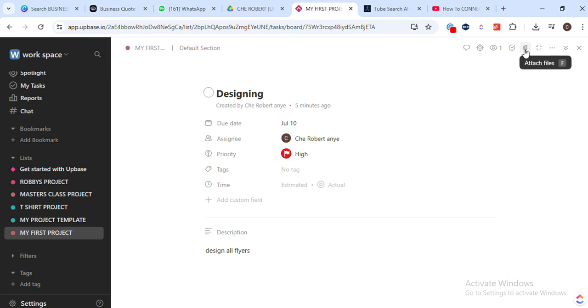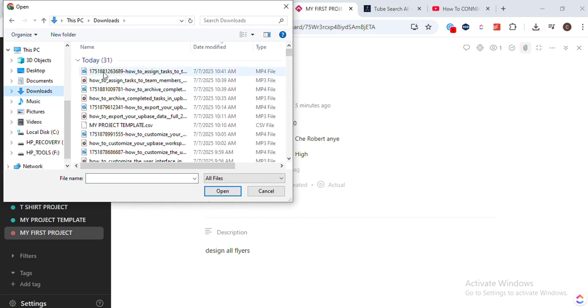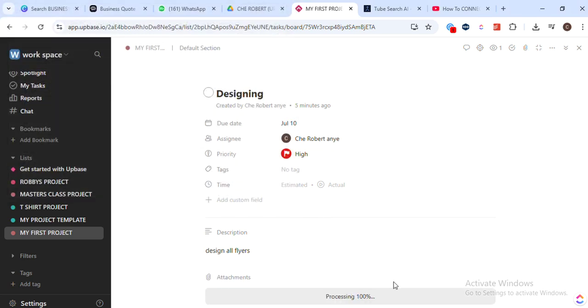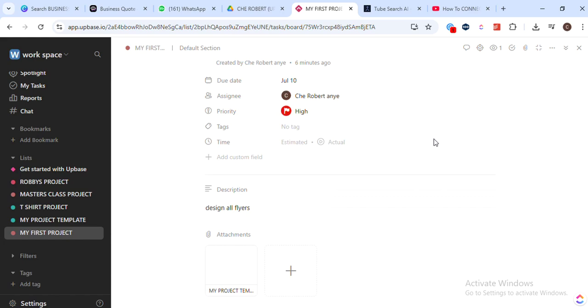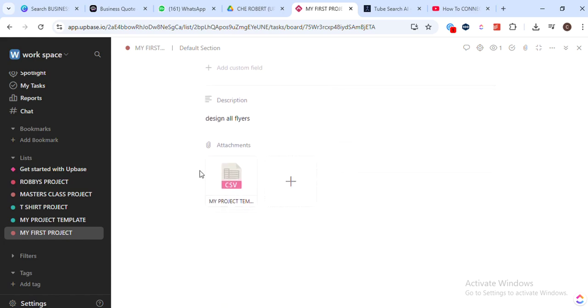A dialog box will appear, prompting you to choose a file from your computer. This helps us because it allows us to select the exact file we want to attach, whether it's a document, an image, or a spreadsheet. Once you've selected your file, click Open. UPBASE will now upload your file and attach it to the task. The beauty of this is that UPBASE stores a copy of the file within the task, so even if the original file is moved or deleted, the copy will still be accessible from the task.